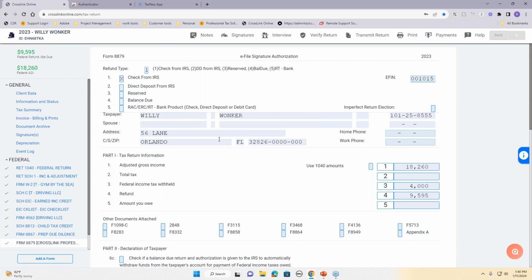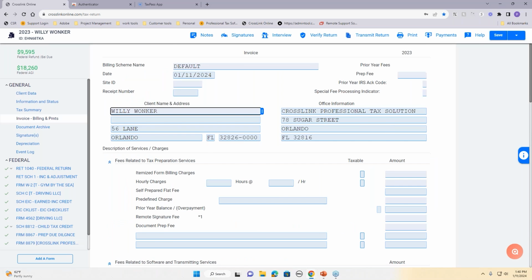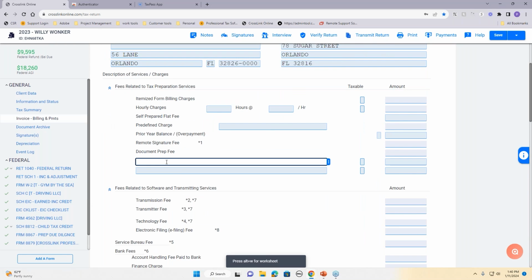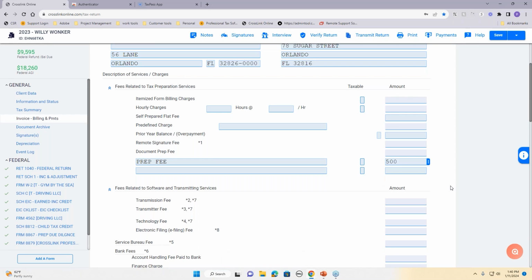The invoice is where you can note your prep fees. Some of you may have a formal, itemized billing schedule filled out, and that would be pre-populated on the forms that you've added to the return. Or you can enter in here what you want to charge, prep fee. I can say this return cost me $500. Okay, so that is noting your preparation cost. That is where you can do so.